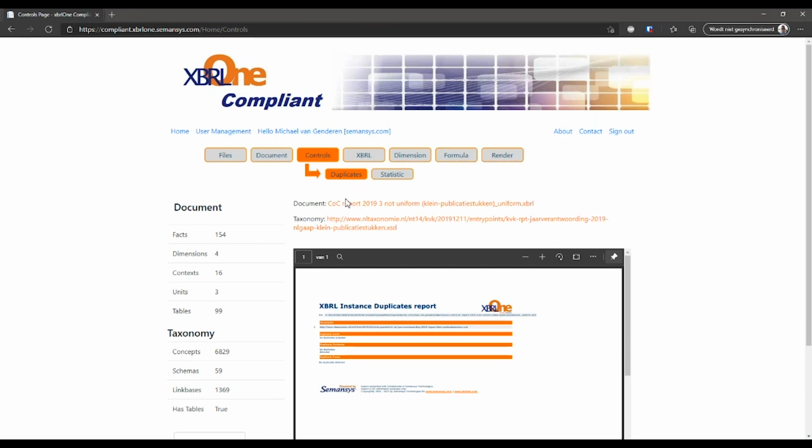In that case, when it is available, this report will show that there is a duplication available in the system and that a certain action needs to take place.